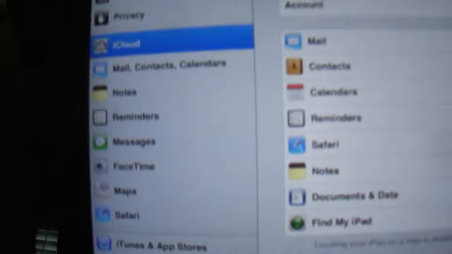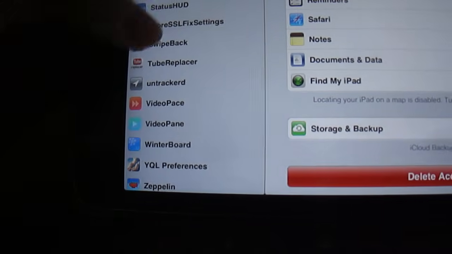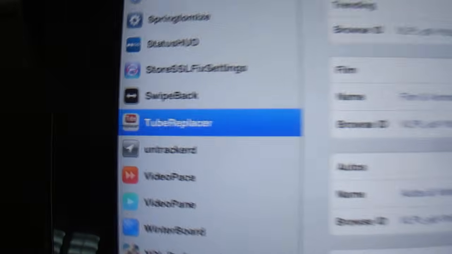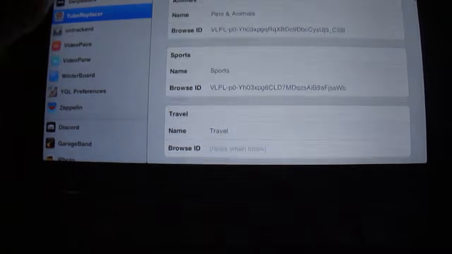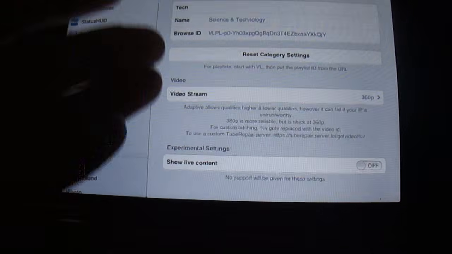But if you have, now you just want to go in and install the tube replacer tweak. However, I already have it installed, so I'm not going to show you how to do that. But yeah, just go here and then up in this button here will be installed. So after you respring your device, you just want to go down to settings and just make sure the tube replacer preference panel is there. And then you don't have to configure anything because it'll already have it all filled in for you.